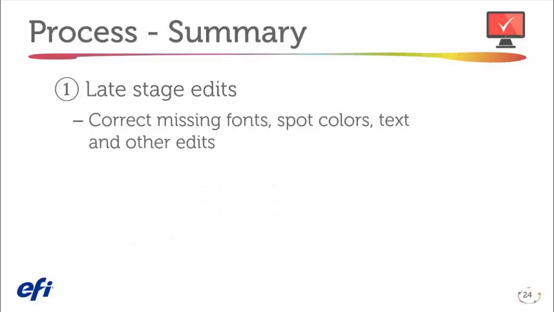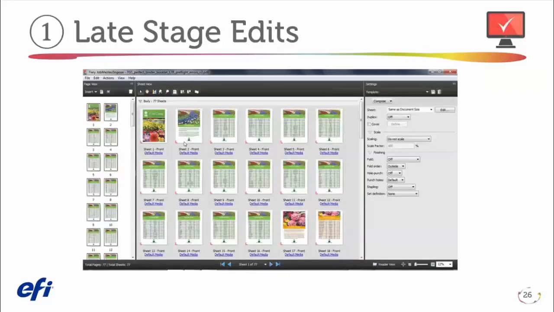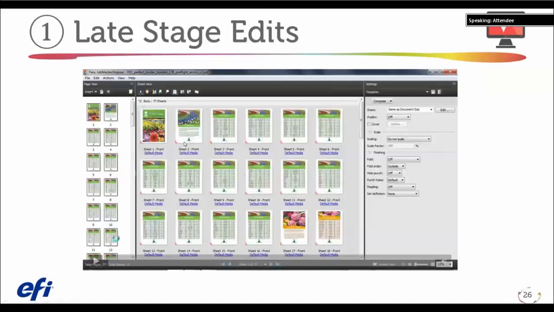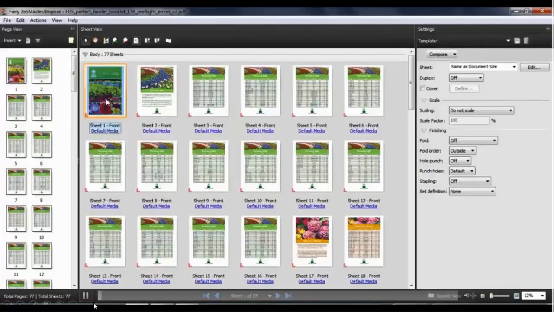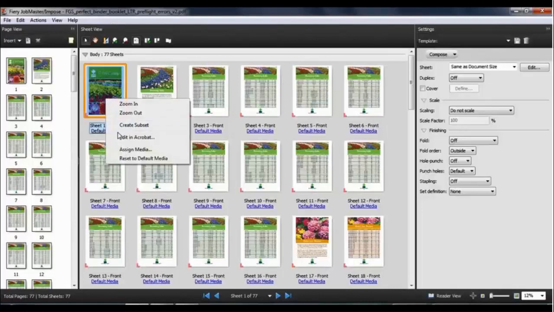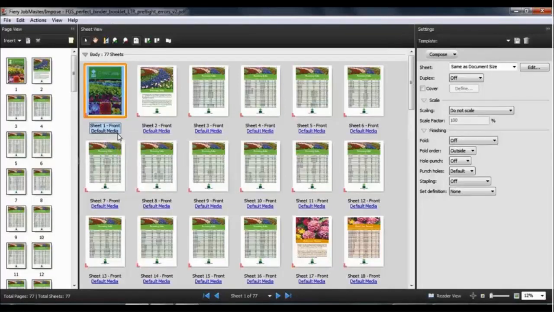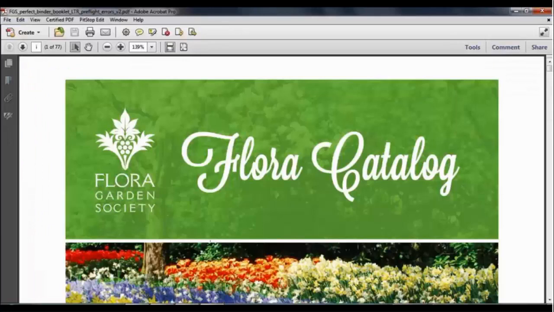So let's start with using late-stage edits that we identified with our pre-flight. To allow a user to fix issues identified with the pre-flight, Fiery Impose, JobMaster, and Compose includes a single license of Adobe Acrobat and Enfocus PitStop Edit. Here I've already opened the file using JobMaster. By right-clicking on a page in it, I can now select Edit in Adobe Acrobat. This will open up Adobe Acrobat.